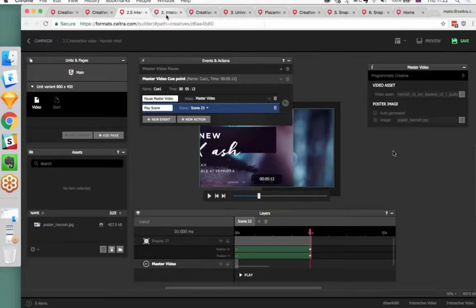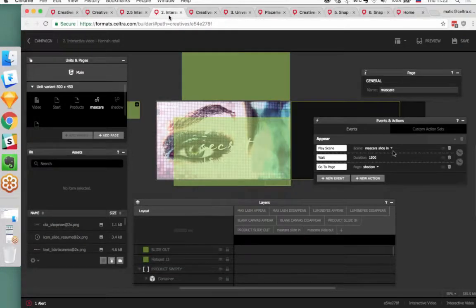Then let's see how this could look like if we put more effort into it and have an actual full creative done, and preview this.